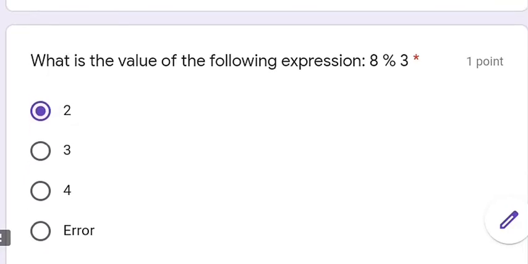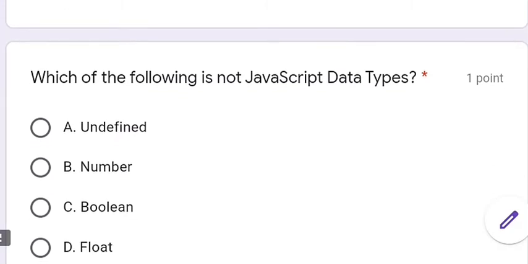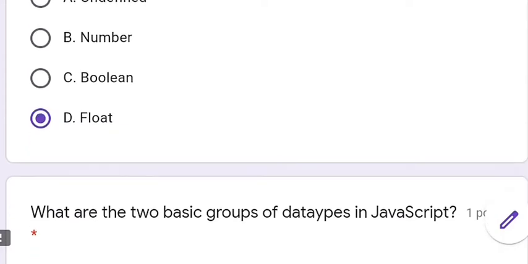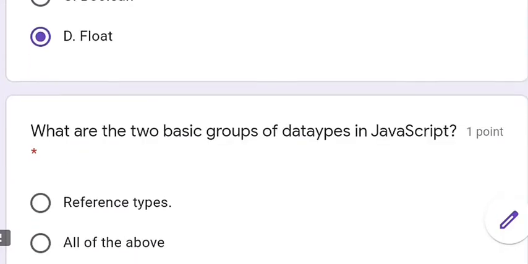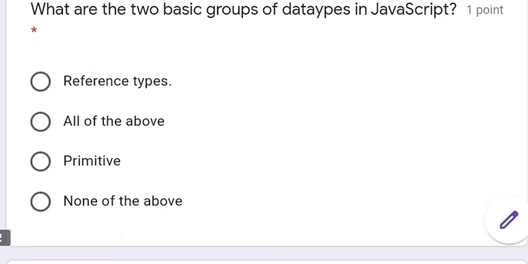Okay, next, which of the following is not a JavaScript data type? Float is not a data type of JavaScript. Next, what are the two basic groups of data types in JavaScript? Primitive and reference, so the answer is all of the above.